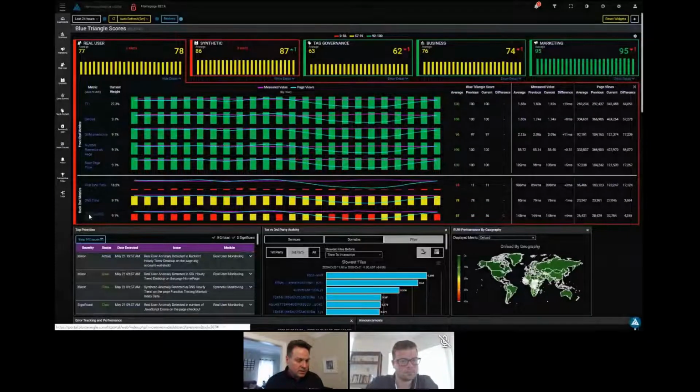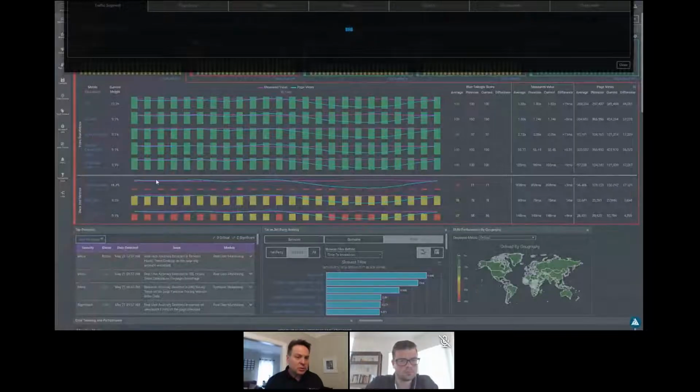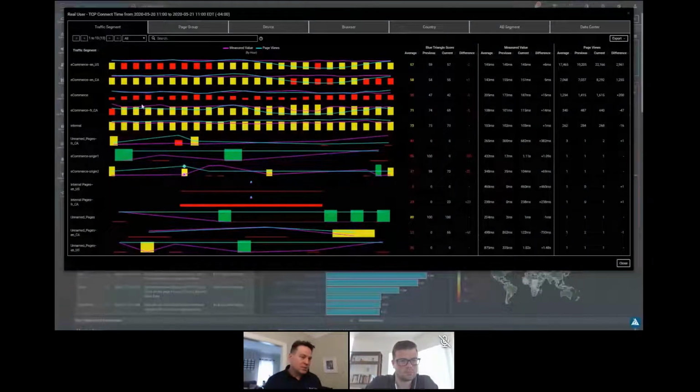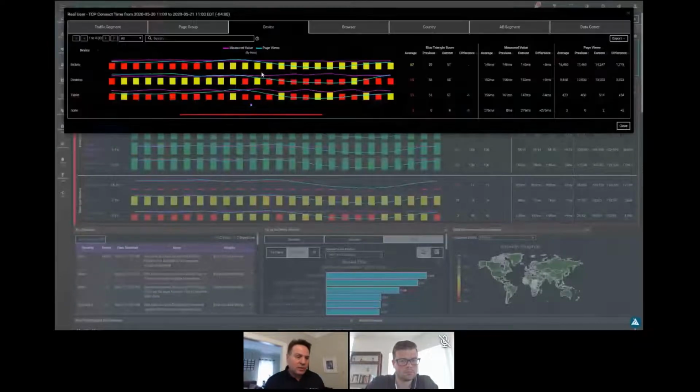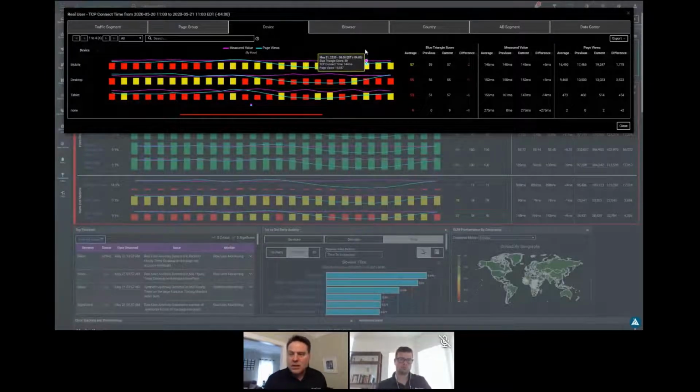I can click on this metric, and this will pull up another page for us, which gives the breakdown of TCP time by traffic segment, by page group, by device. If I look at device, you'll get a breakdown: mobile, tablet, desktop, and you can see how things are trending for the TCP connect time. We're looking at hourly buckets, and we can change that by selecting a shorter period of time. This gives us a quick understanding of the TCP connect time.